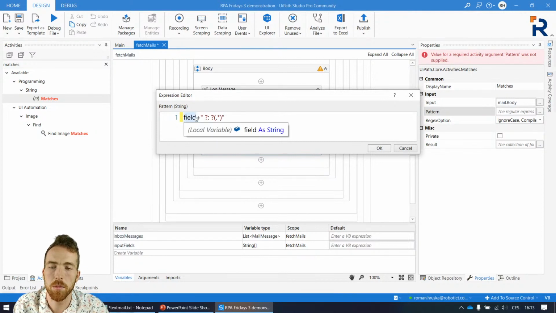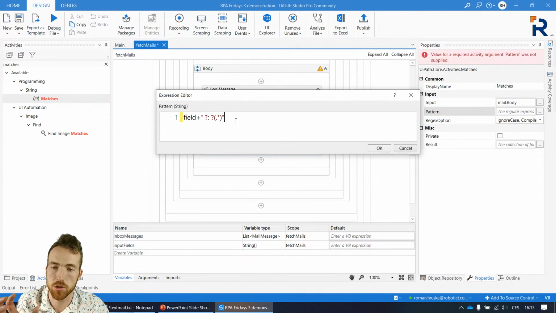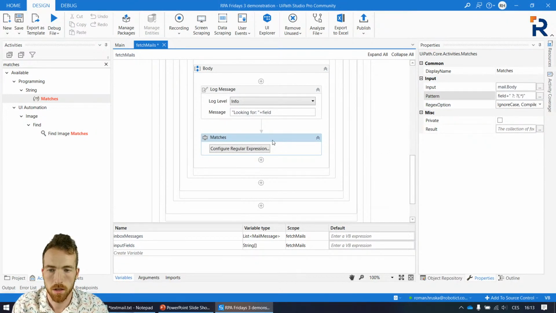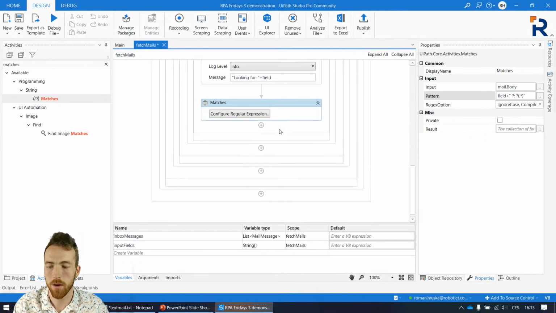So the field name, then the double dot, and then potentially two spaces, with the question mark meaning it can be there, it can't, and in brackets, that's the group we will be searching for. We will extract this, and this is literally anything. So now this activity is fine, no error.